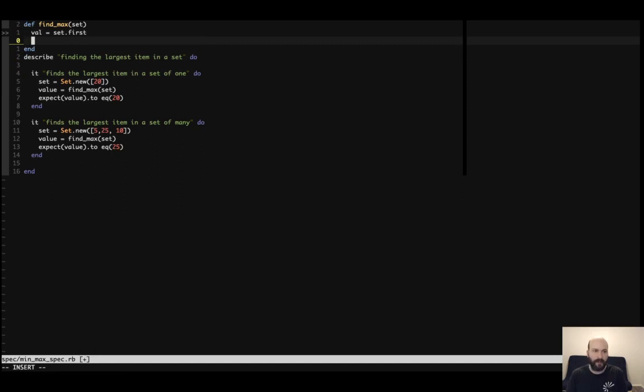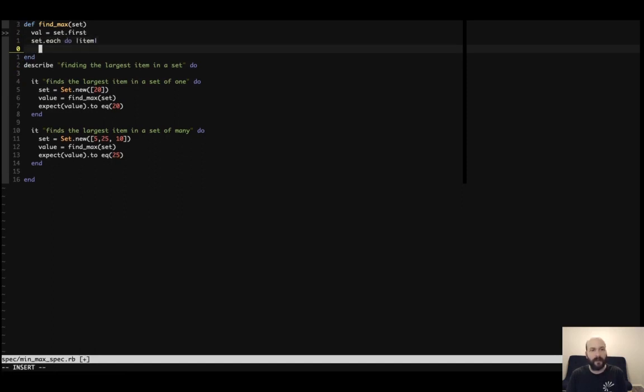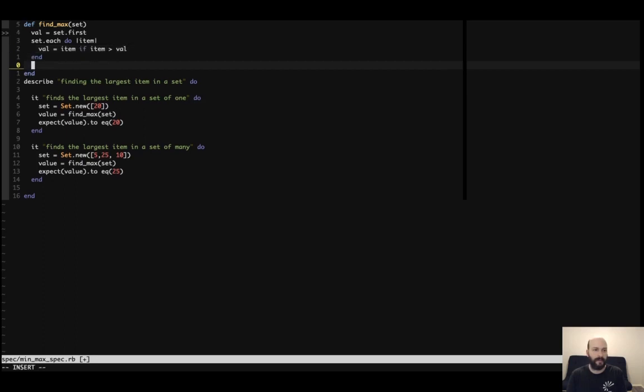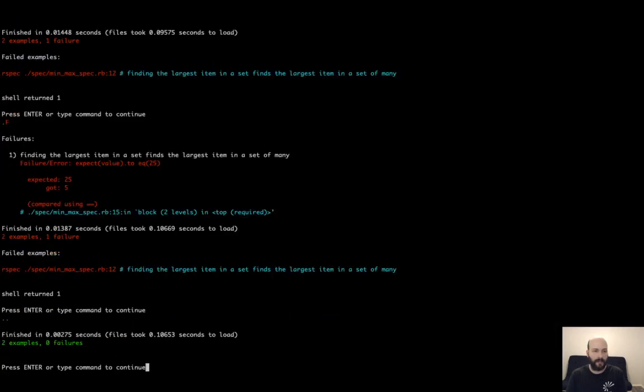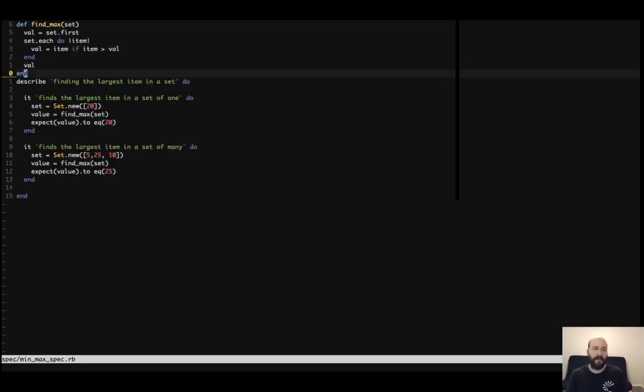Now what I need to do is go through the set, and for every item we look at, I'm going to replace the current highest value if the item is higher than the current one. And we'll return that. And we should get a pass. There we go. So we've got the basic behavior down.